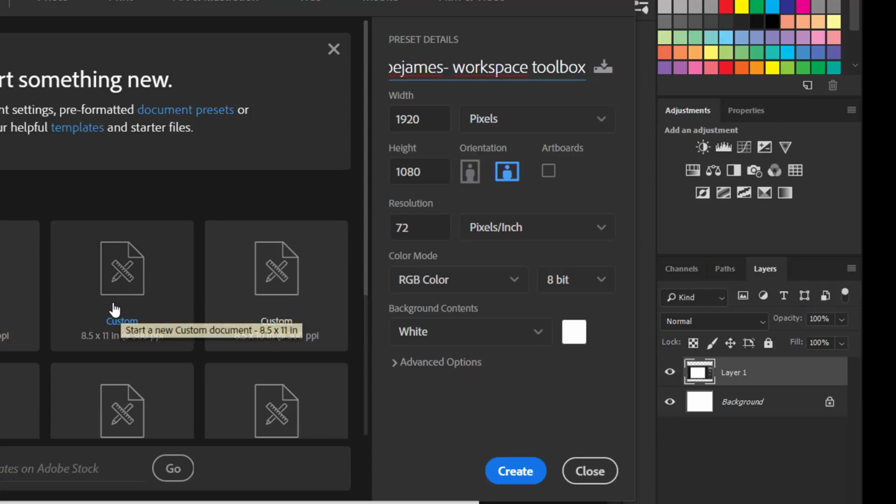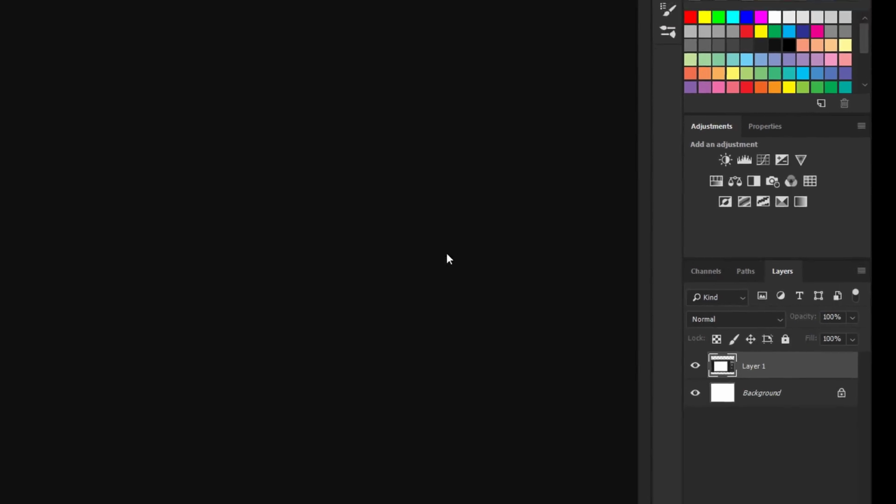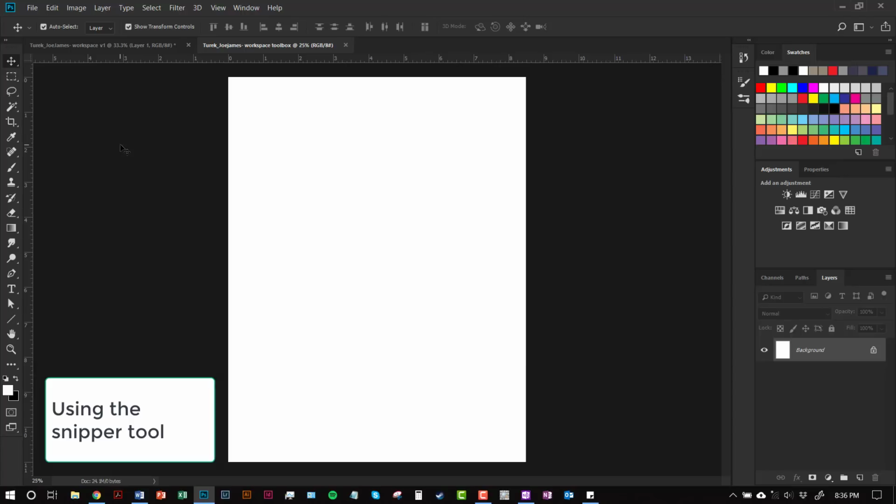And this time we're going to save it as 8.5 by 11 inches. And we're going to save it with 300 resolution. So we're going to click Create. And that's going to give us this portrait style workspace. And then we're going to use a different kind of screen capture tool.